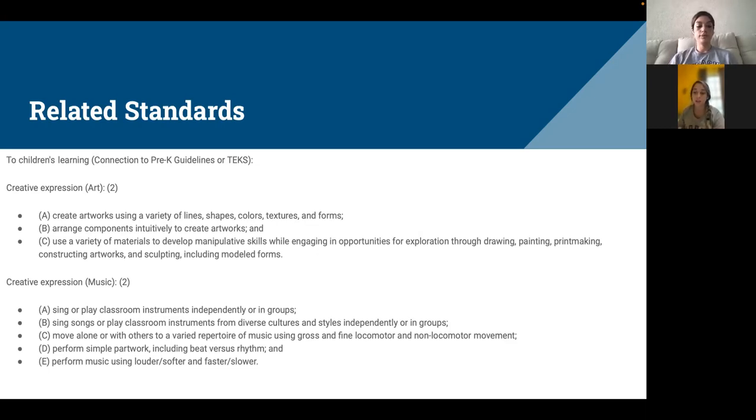For creative expression with music, singing in the classroom independently or with groups, singing songs using instruments from diverse cultures and styles independently or in groups. Moving along with others using their gross and fine locomotor or non-locomotor movement. Creating different beats, rhythms, and louder or softer sounds with music.